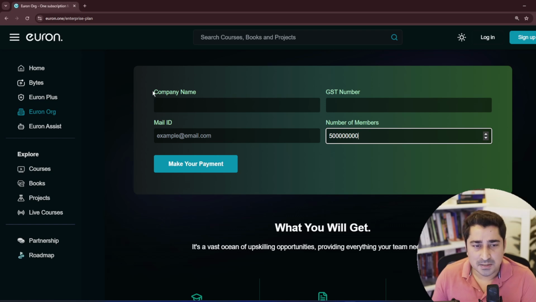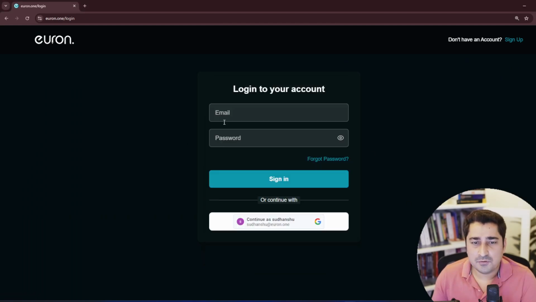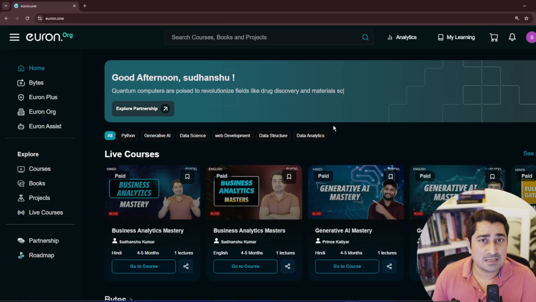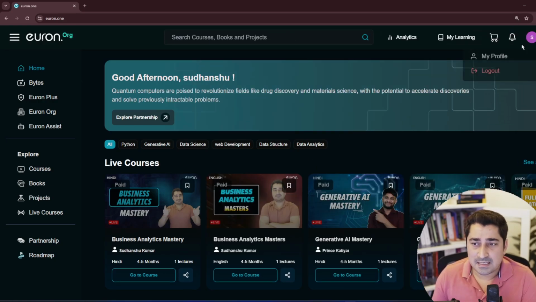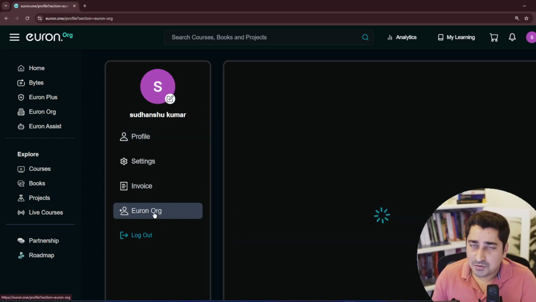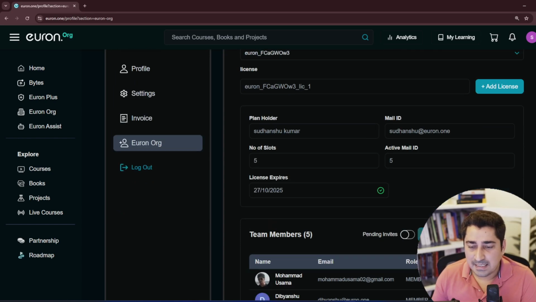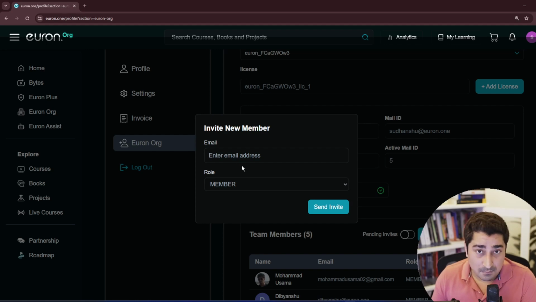Now let me sign up and show you how things actually work. Let's suppose you have purchased seats, how will you assign a seat to your team members? Inside your profile section, once you purchase Euron Orgs, you will see a separate tab called Euron Org. If I have purchased 5 seats or more, I will see the number of slots available to me. I will also see the expiry date, which is 1 year from the time you purchase. Then you can assign those seats one by one to each and every member.